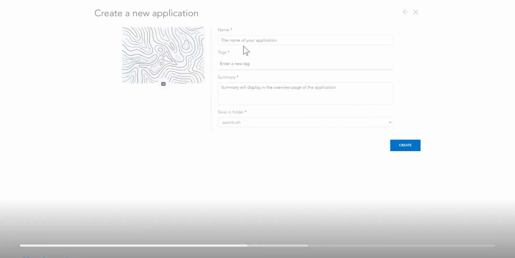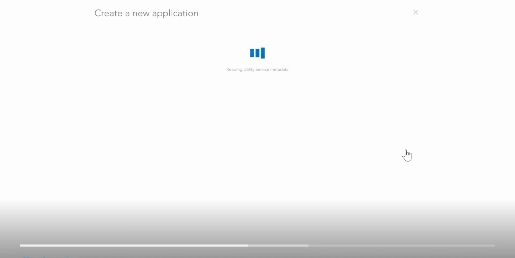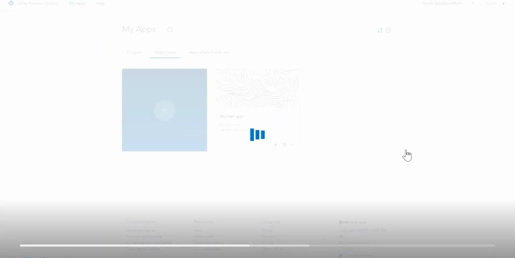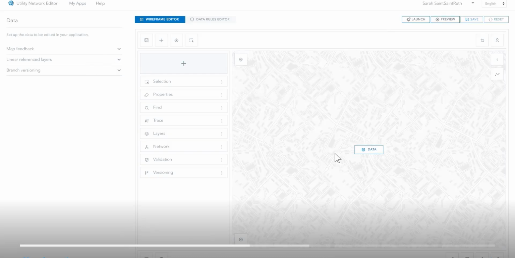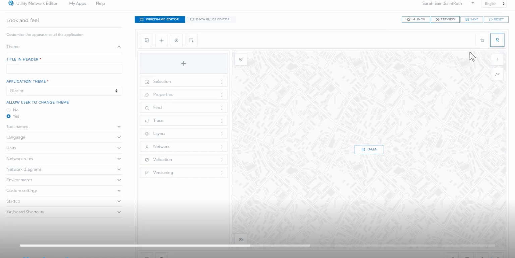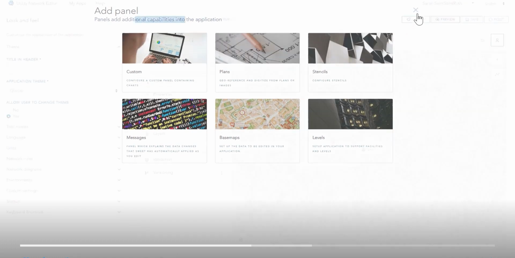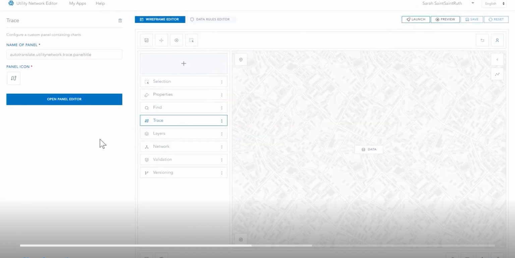So here, I'm quickly running through the builder to create a new app. I've now got the default configuration for Utility Network Editor, and this is what we've been showcasing today. But what if an organisation wants to customise it further? Well, this can all be done from the builder. It could be something as easy as renaming the application, adding some charts, or customising trace reports.